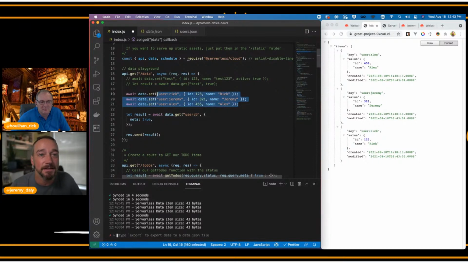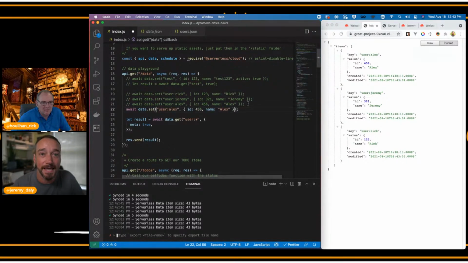But let me do one other thing. The other thing I meant to do is actually comment these out because you obviously don't have to set these every time, right? These are just part of the system. But let me add another user here, and this one will be Alexa. We'll do 7, 8, 9, right? Okay, so we'll do this, and then we'll get Alexa as another user here.